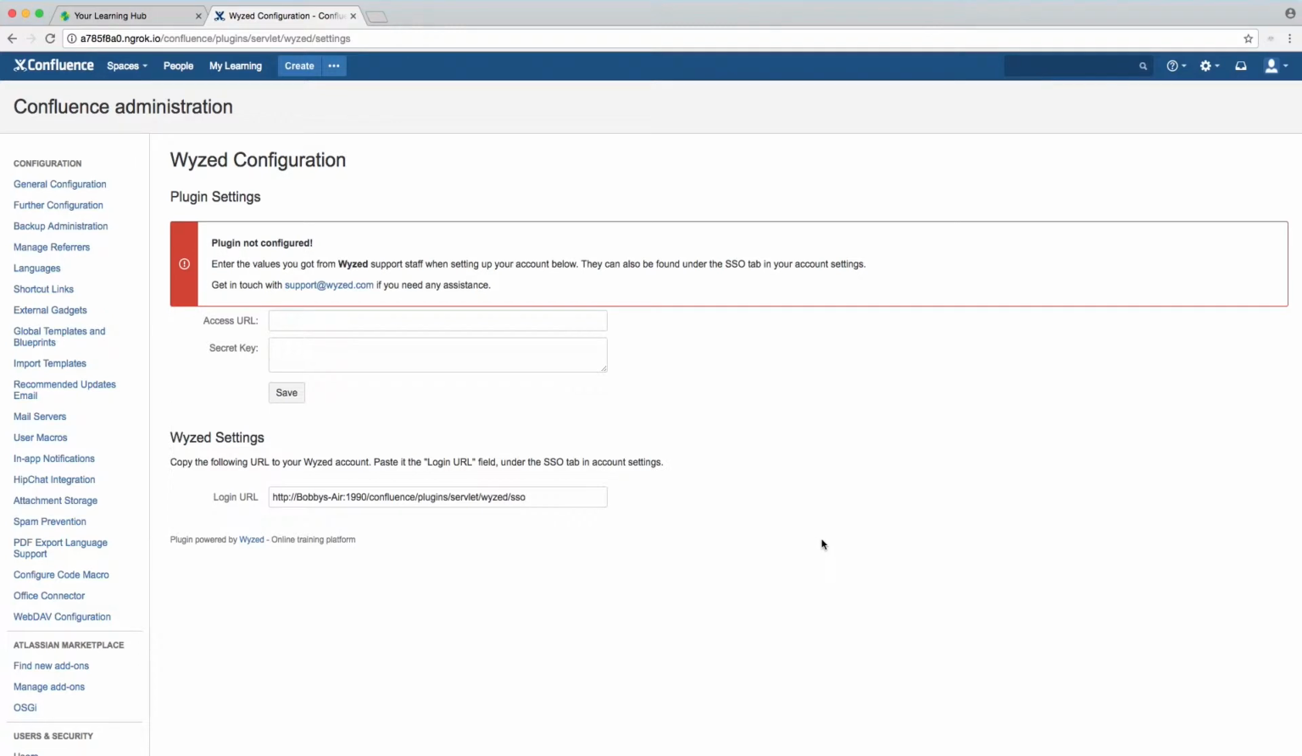So there's a few things happening here. We need to add an access URL and a secret key. And it says plugin not configured, enter the values you got from Wyzed support staff. They can also be found under the SSO tab in your account settings. So that's how we're going to do it. At any time, you can send an email to support@wyzed.com.